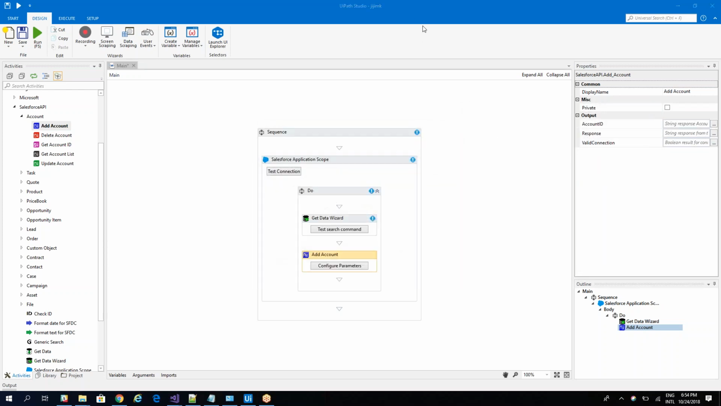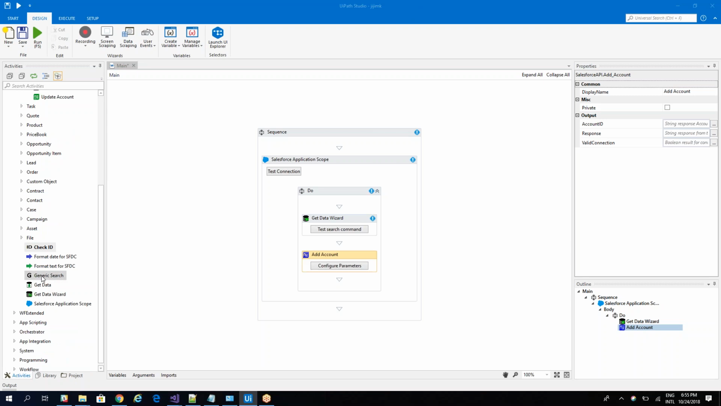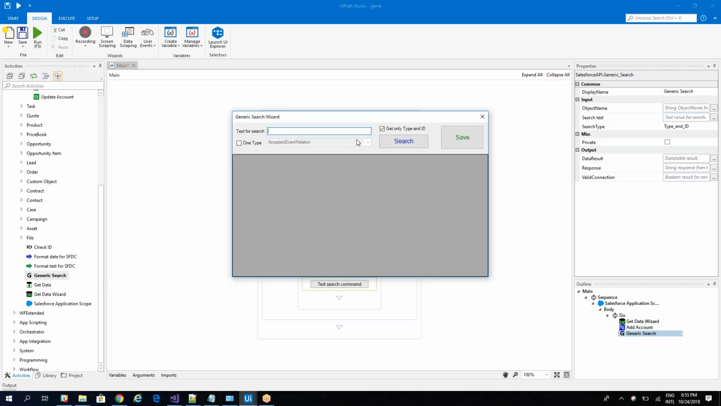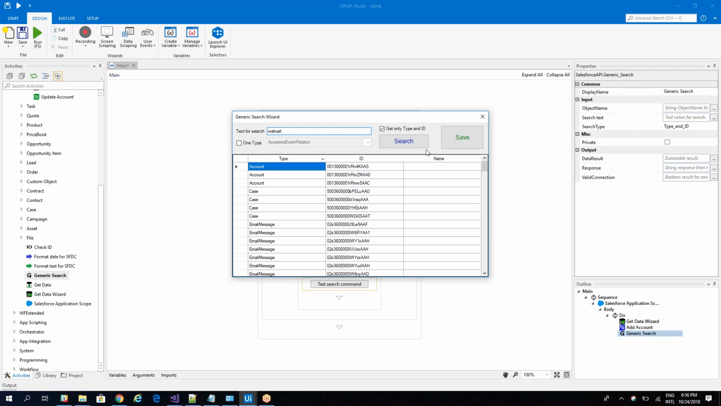Now we have also some new activities, and these new activities come from requests of Salesforce users. To understand this new activity, first we have a generic search. On this generic search, you have a text to search and you can search the data. Let's search for Walmart, for example. And you have accounts, cases and so on.